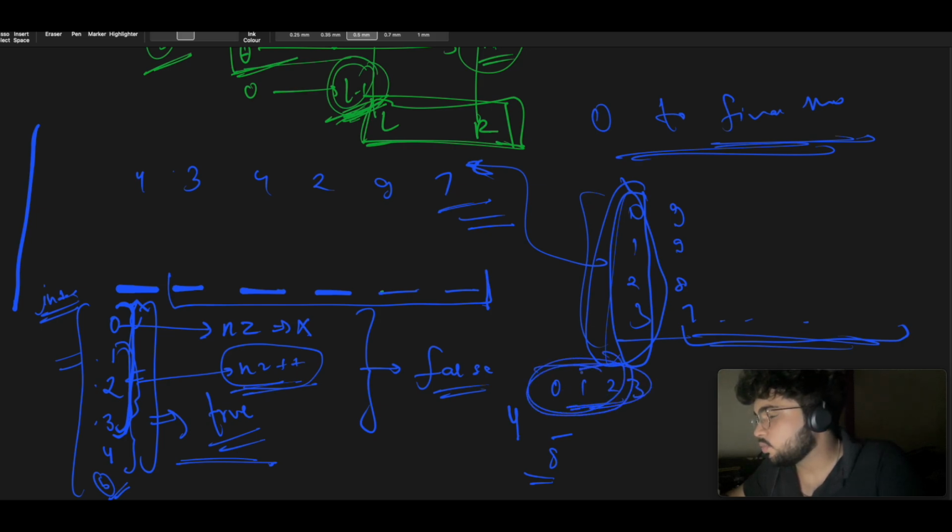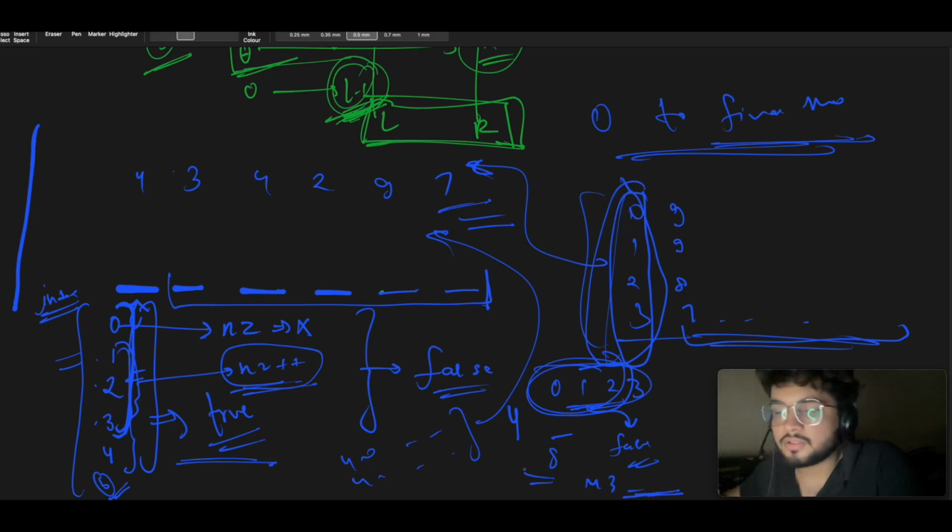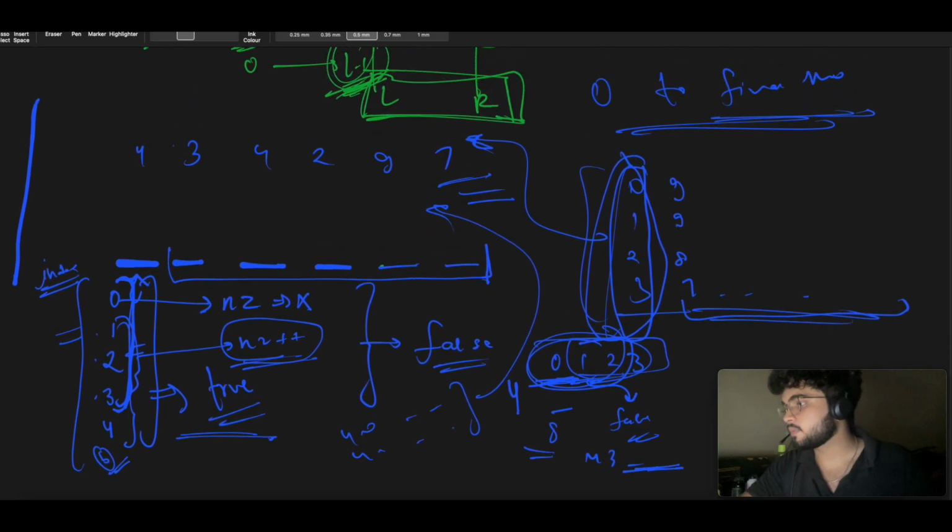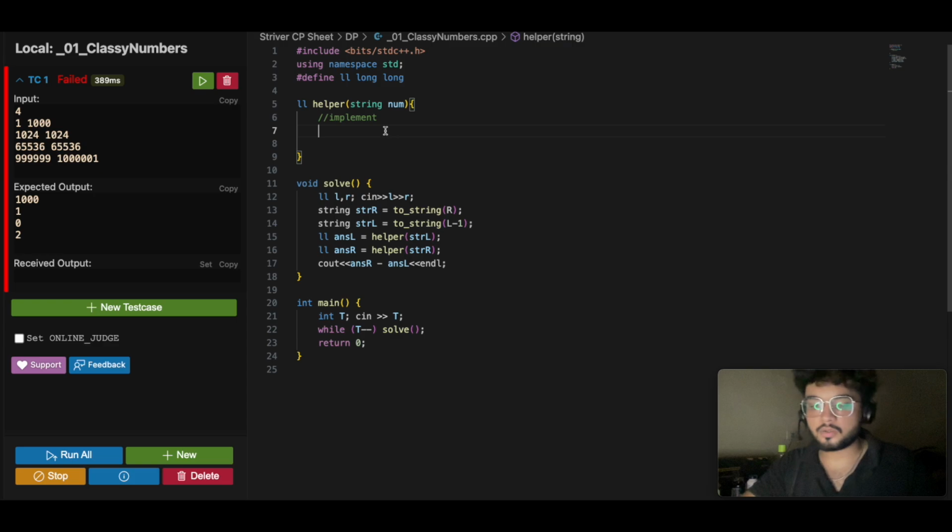And for 0, 1 and 2, the tight for the next numbers will be false again, because if we write 4 0 and something, 4 1 something, all of this will be less than this. But for 4 3, we have tight as true again. And if the number that we are selecting is 0, then the non-zero count will not increase, and otherwise it will increase. I think now this should be very, very clear. I have spent enough time on this. Now I believe we can start writing our code. All right, let's start writing our code.